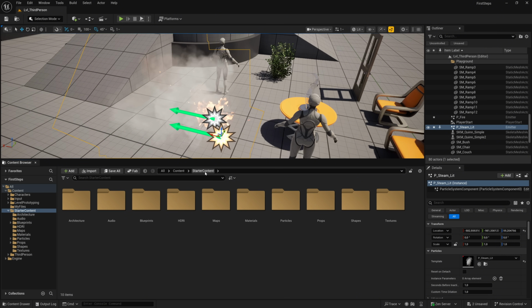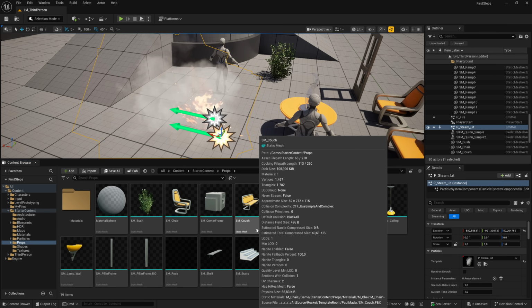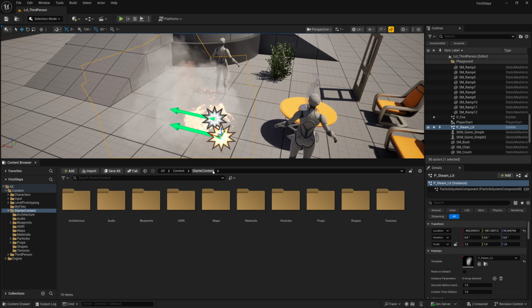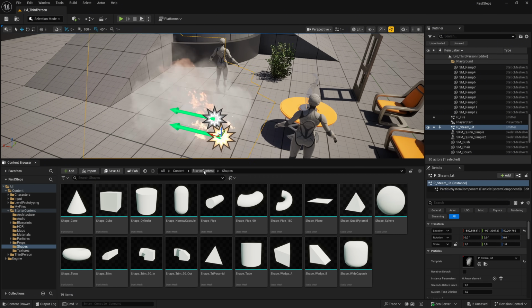This way you can experiment with effects and see how they behave when layered together, even if this quick demo is not practical for a real game yet. Next, we have the props folder, which contains the static meshes we used earlier, like the chair, bench, and other objects. Then there is the shapes folder, which includes simple static mesh shapes like cubes, spheres, and cones that you have already seen.